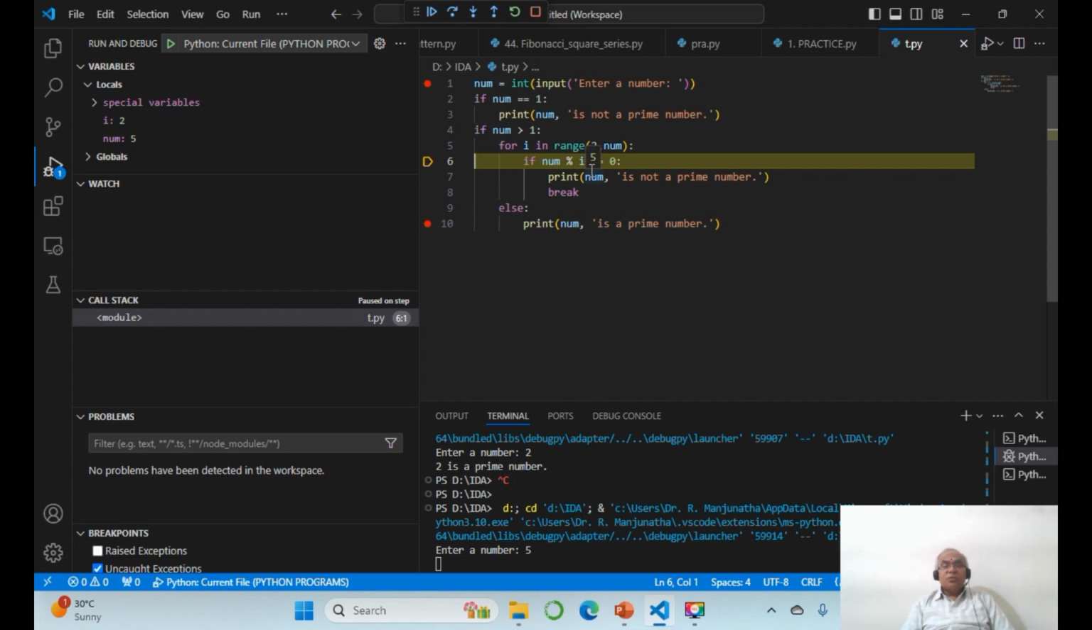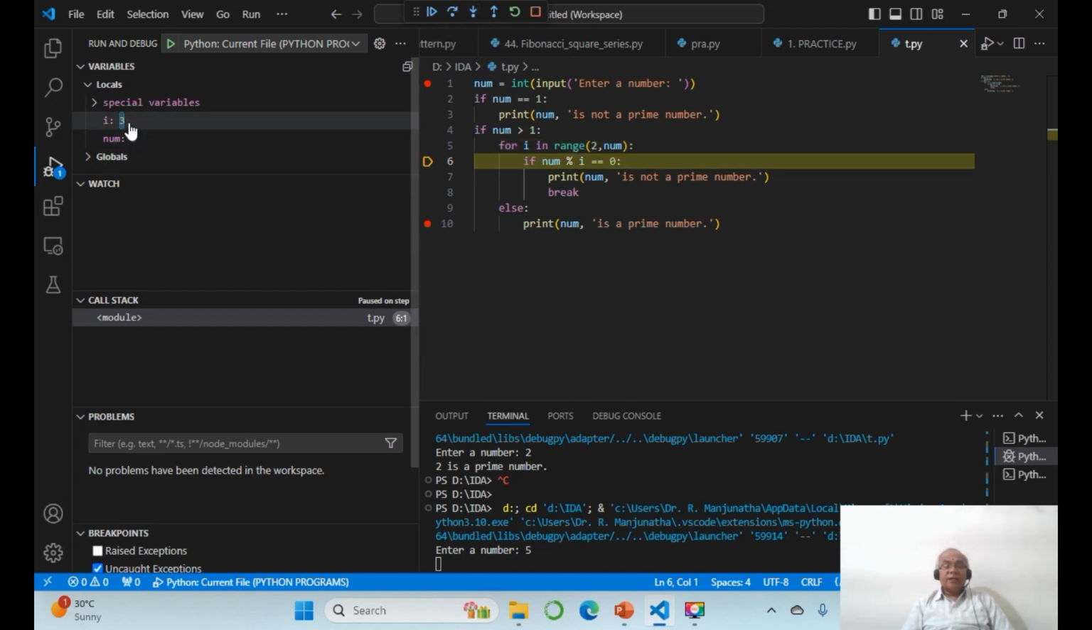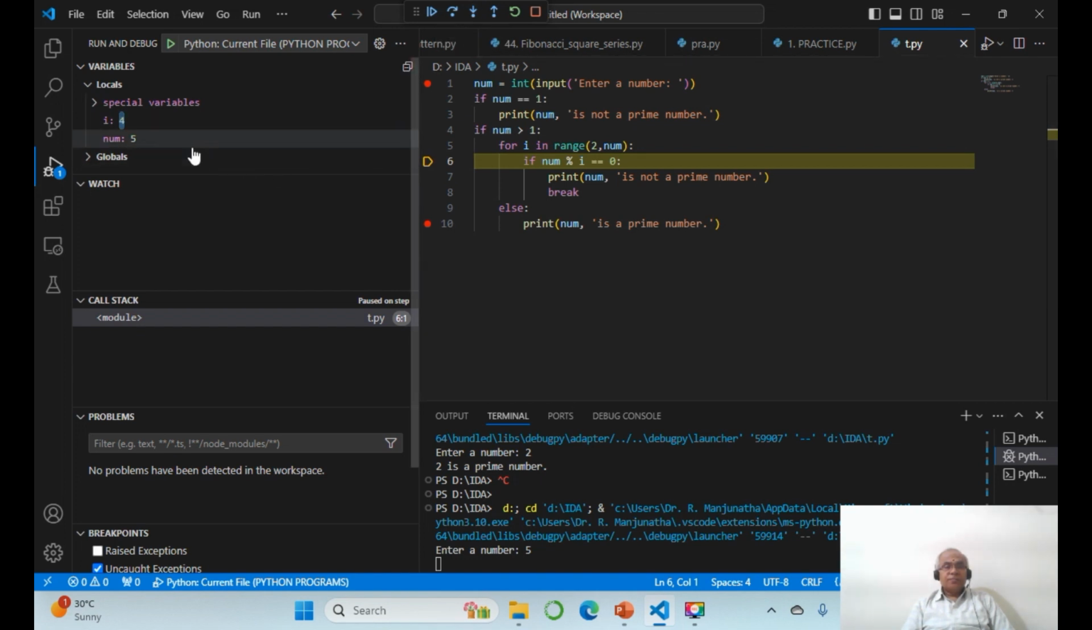5 % 2 is equal to 0? No. Again it goes back and takes the increment. i becomes 3. So 5 % 3 is equal to 0? No. Again it goes back and takes the increment. What is that? i plus 1 becomes 4. 3 plus 1 becomes 4. Then 5 % 4 is equal to 0?